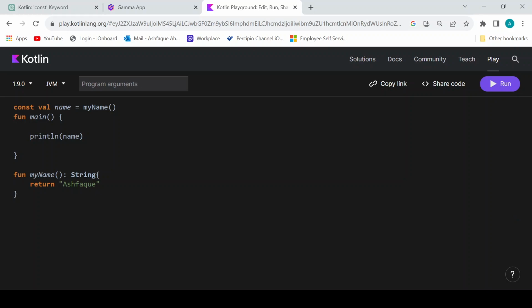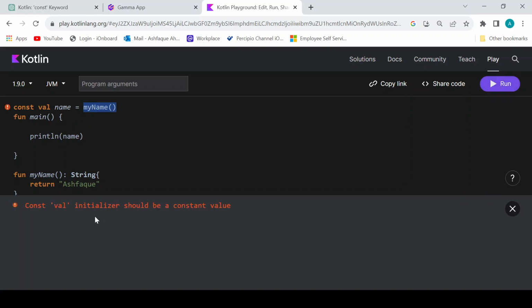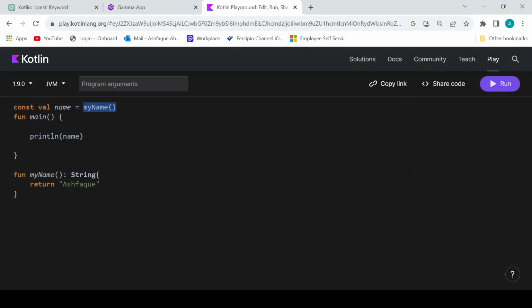So now what will happen? According to the rule that we have seen, a const type variable must be assigned at compile time, but here I am calling a method. It means the method call happens at runtime, so it should give an error because it is not a compile time assignment here. So let me run it. Here it says const val initializer should be a constant value. Here it is not a constant value, right?